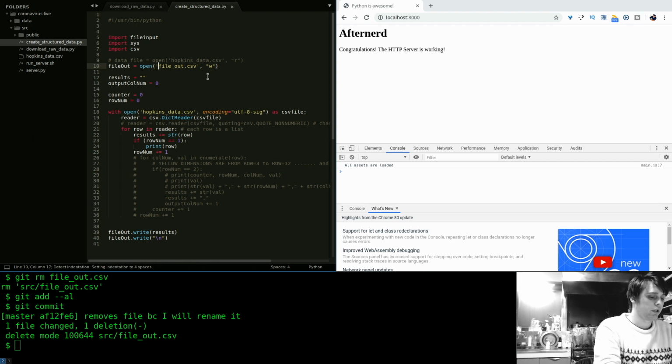Make it public / data.js. It's probably not the best name, but for right now, I think it's okay. Data.js. And let's see if that works now.